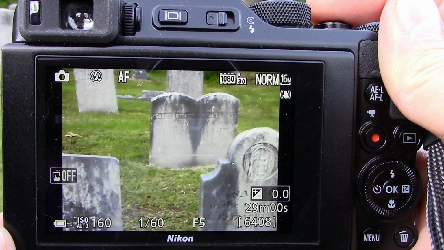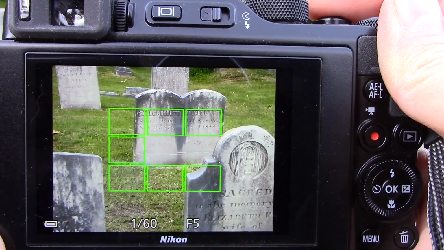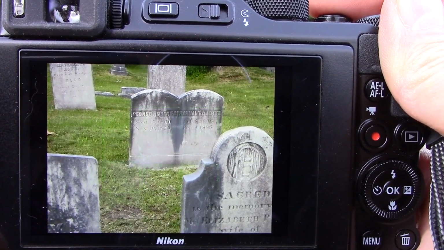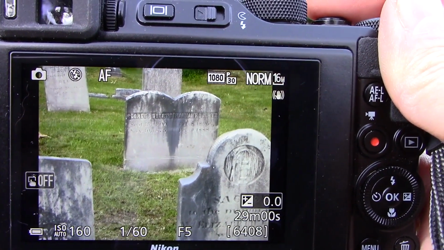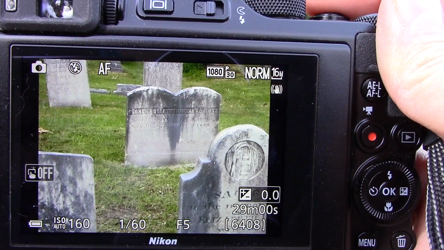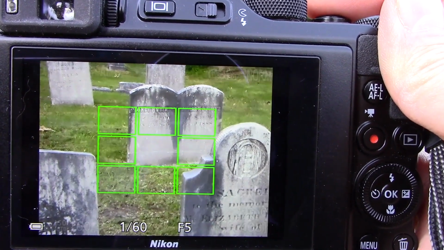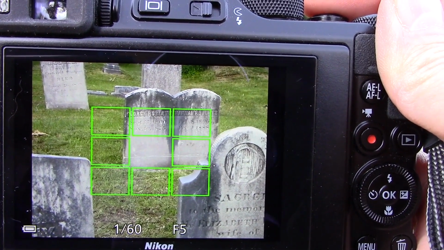In auto mode, the camera will tend to focus on whatever is in the center of the monitor. But that may not always be what you want to be in sharpest focus. For example, I might want this gravestone on the right side here to be the main focus, with the ones behind it to be slightly out of focus. But the camera is focusing on the ones behind instead because they're in the center of the frame.